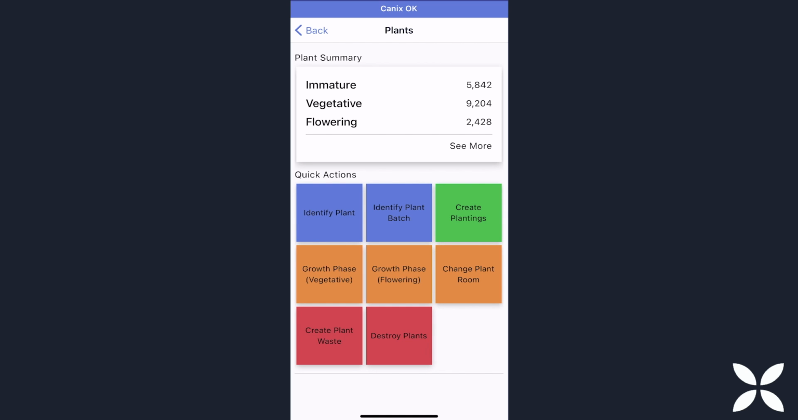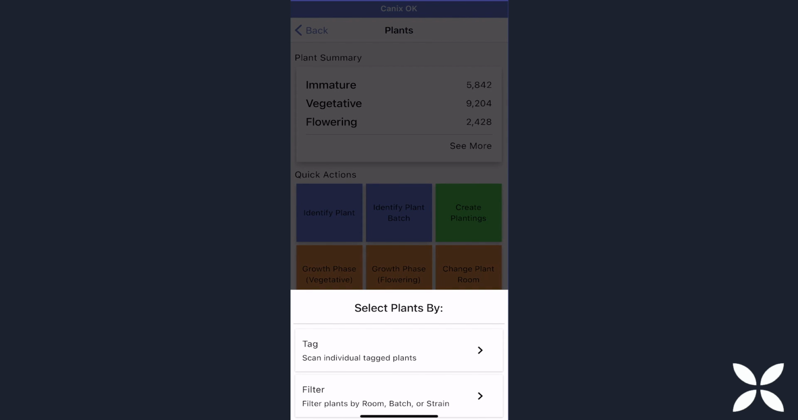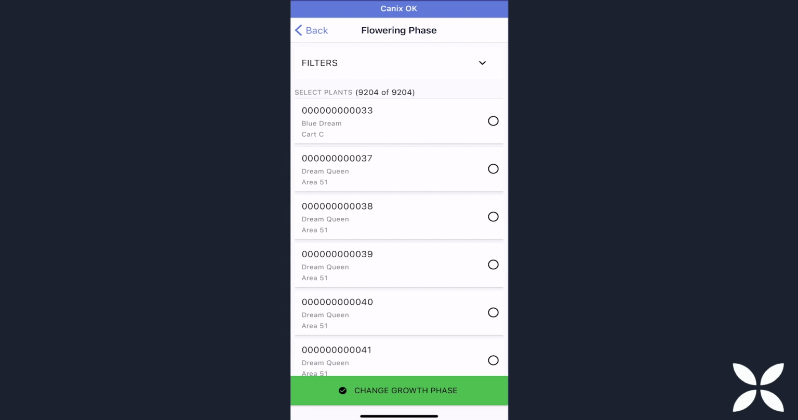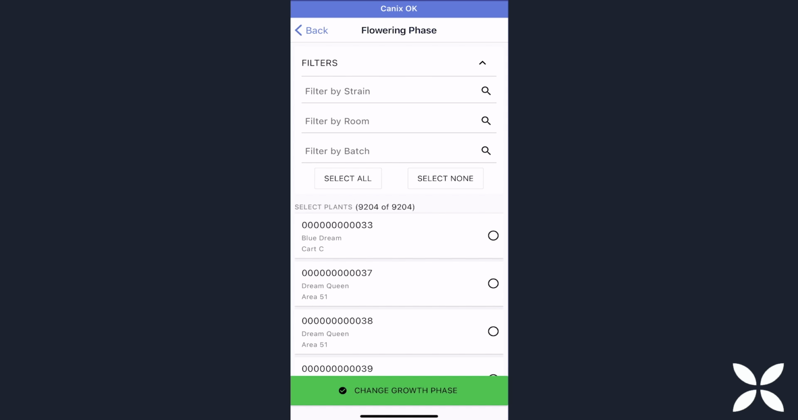We're going to tap on Growth Phase Flowering, the second orange square. It's going to ask us which plants we want to select. We can either do individual tagged plants or we can filter by room, batch, or strain. For this example, we're going to filter by room, batch, or strain. Now you're going to hit the drop-down arrow across from the word Filters. This is going to show you exactly how you can narrow down the individual plants you want to move into flowering. For this example, we will filter by batch.